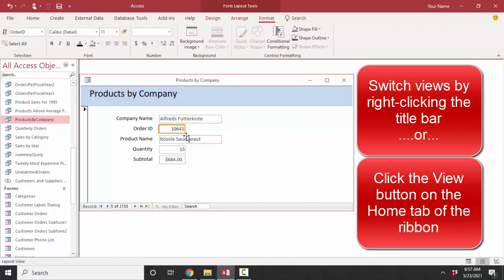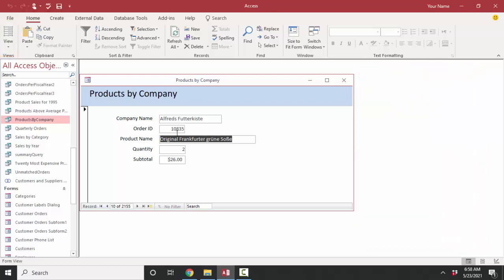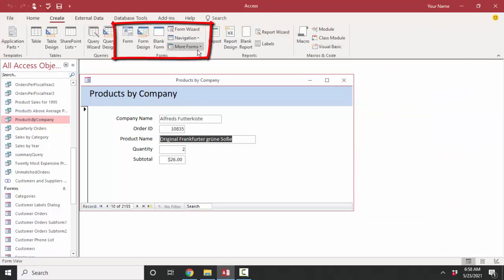It also doesn't need to be quite so wide. But when I want to work with the data, I've got to go back to form view, because that's the only view that allows me to modify information in those text boxes. So those are the form creation tools.